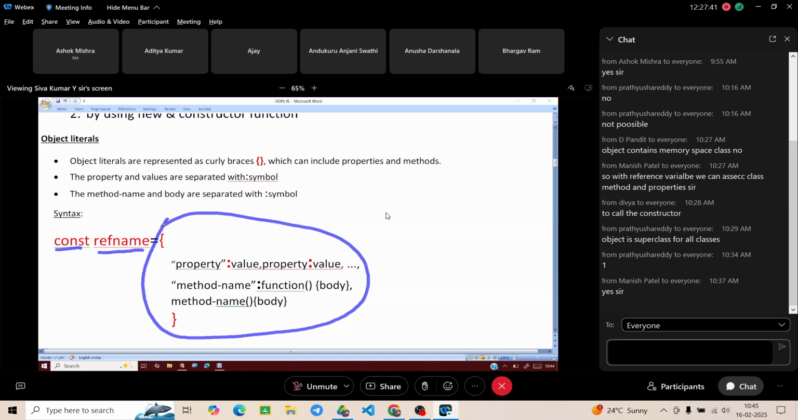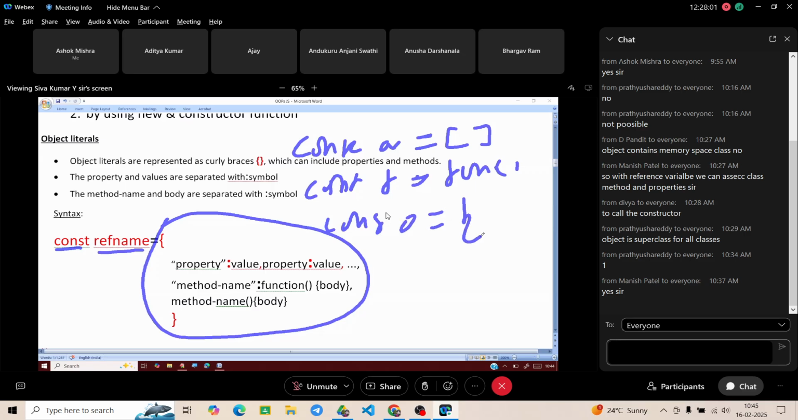We'll see a small comparison, sir. The last three topics: const followed by a equals to angle brackets, this is an array. Const followed by some f equals to a function expression or arrow function, this is a function. Now const followed by some o equals to curly brackets, this is an object. What is the common point for these three topics? Anybody? All are reference data types, all are non-primitive data types. That is the reason the syntax is matching.